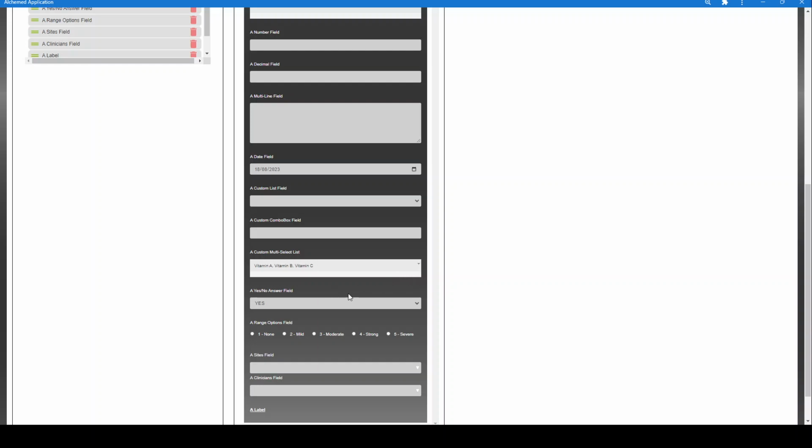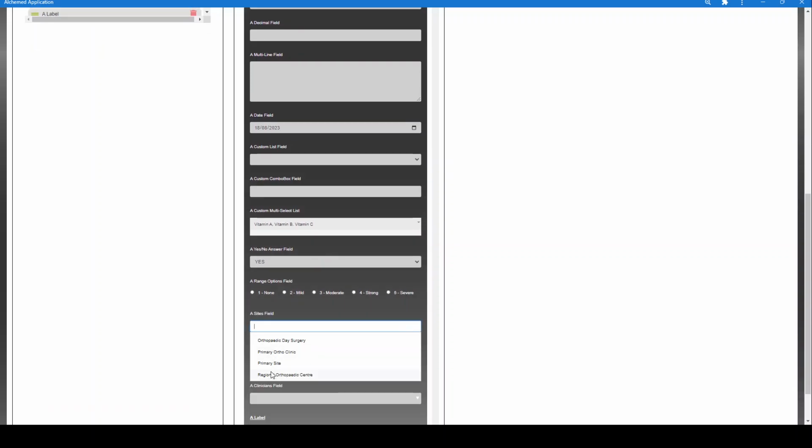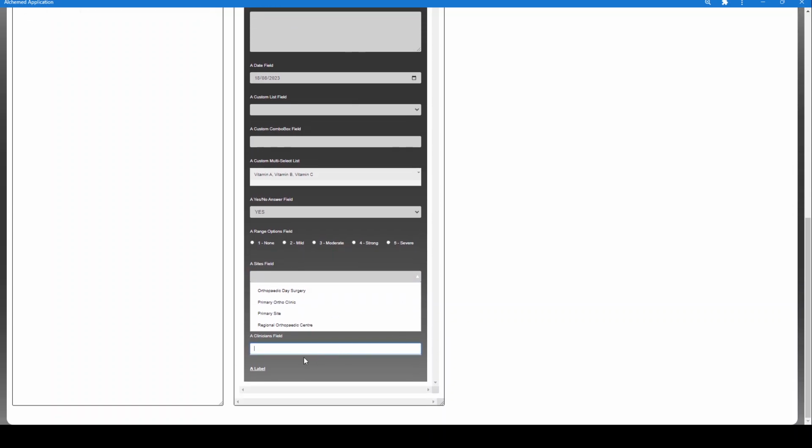Site. The site form field type presents a list box to choose from the list of sites that have been configured for your organization. Clinician. The clinician form field type presents a list of the clinicians in the practice based on their usernames.